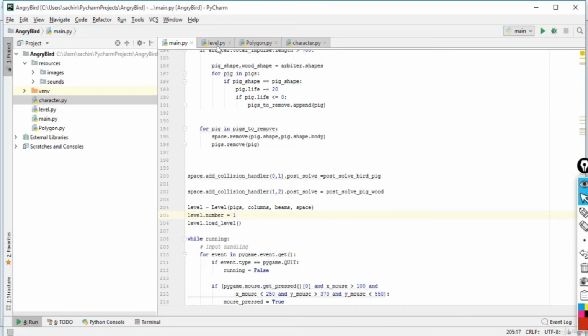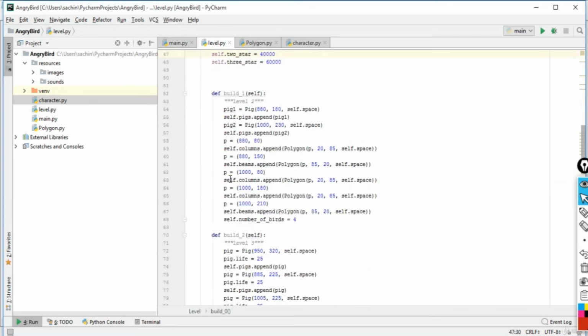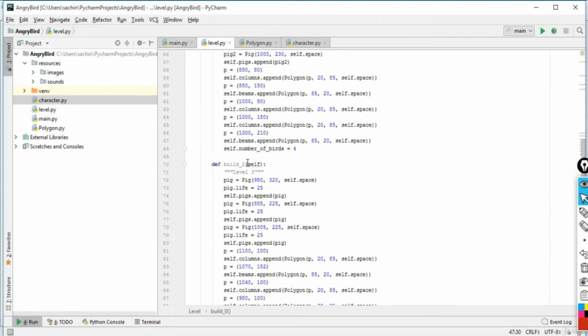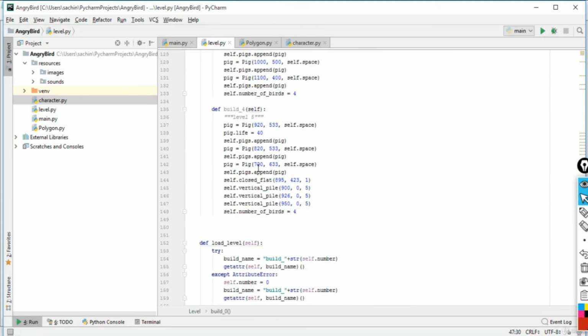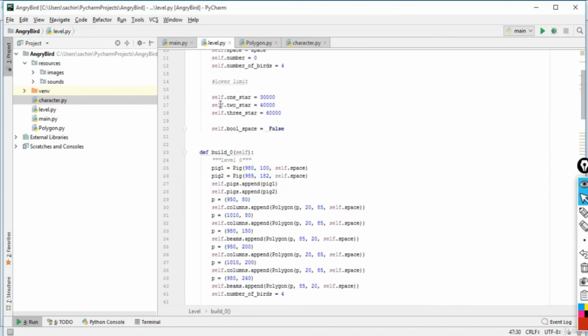Now we have completed this level.py. So we have worked here with more of these levels, that is level 1, level 2 and level 3. And similarly we now have here a star, that is 1 star, just denoting 30,000 score, and similarly an increment in the score with increasing stars.